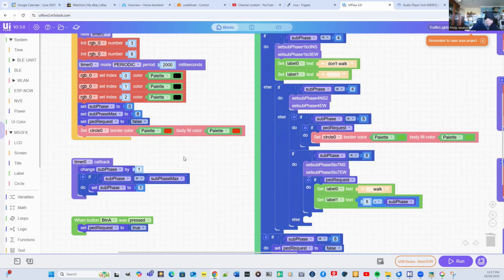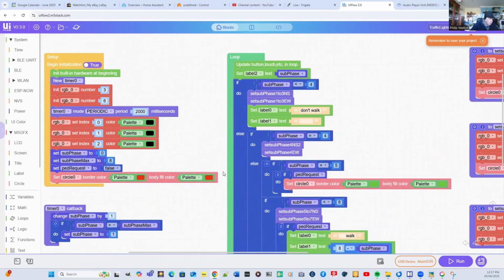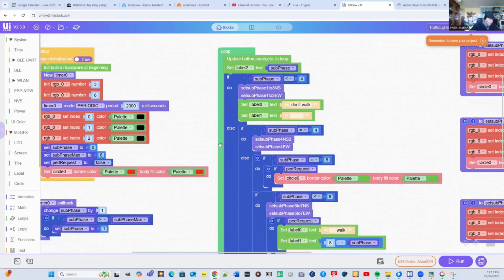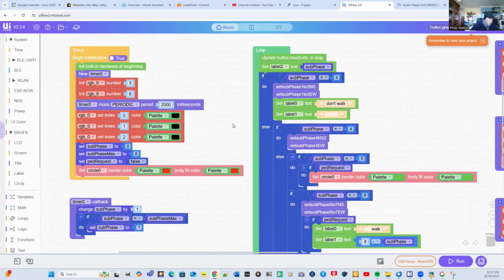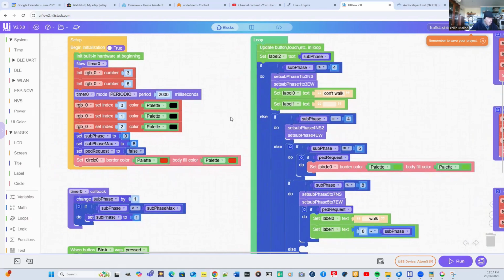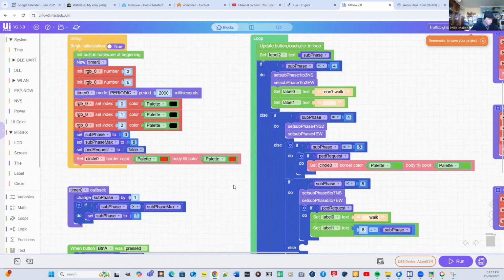Under that, we've got the function for our press button A, and that sets the variable pedestrian request to true. And that's handled in the main loop. So the main loop updates our subphase label, and then we go through if statements depending on what the subphase is.